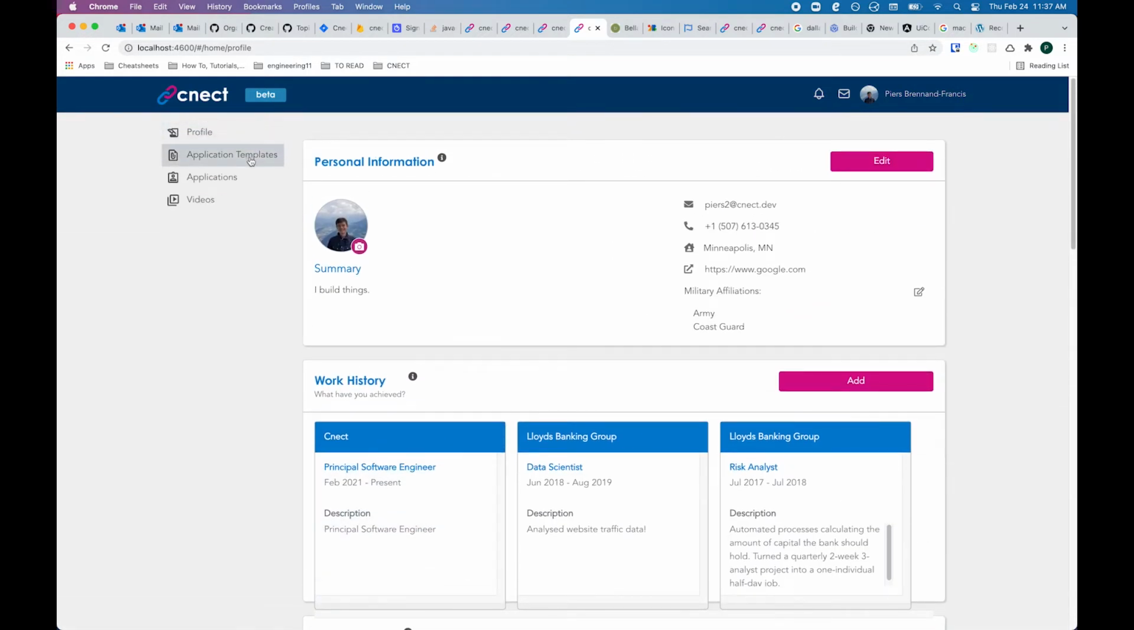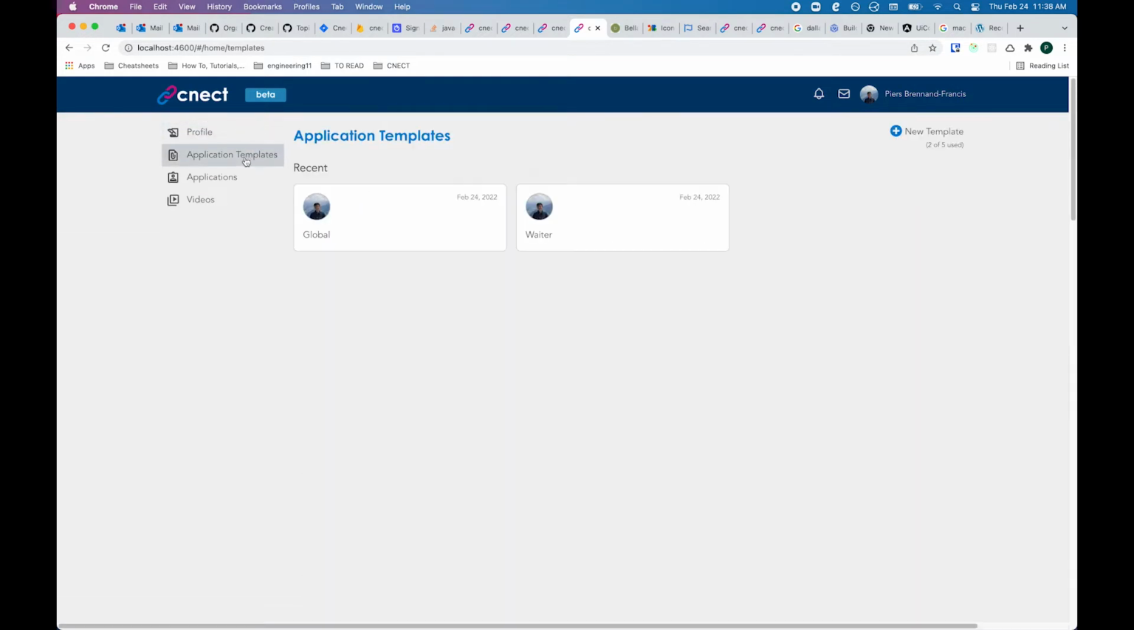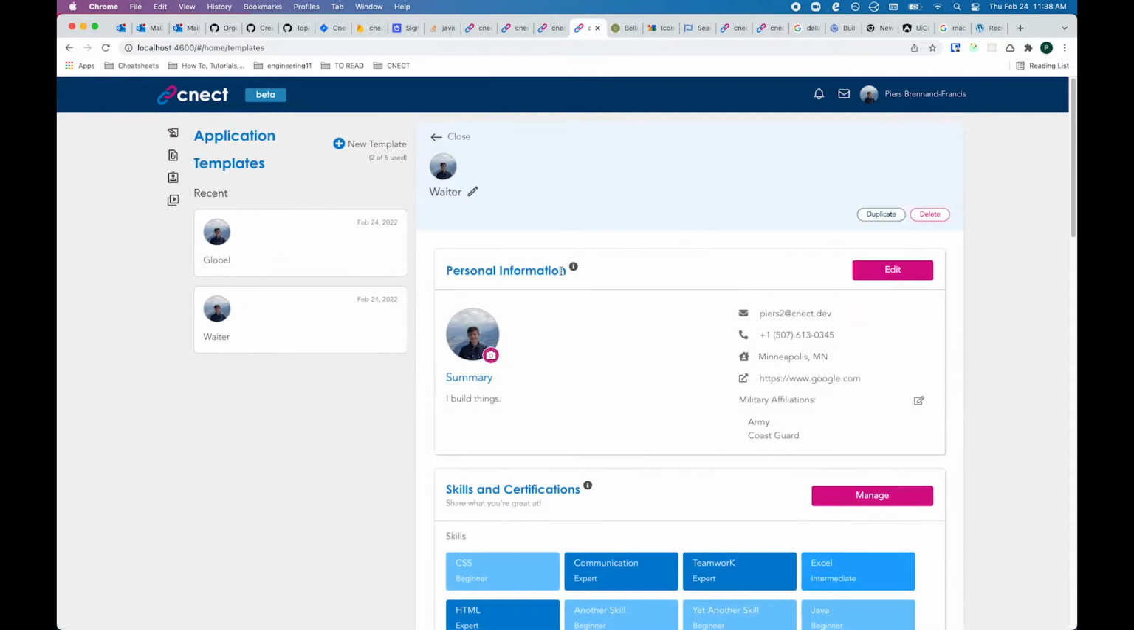We've also added a left nav, as you can see, and that allows you to navigate to one of our new features. It's called Application Templates, and you might start out with a waiter template for applications that you want to submit, and maybe you want to change the way you're presenting yourself. So for instance, I could hit the duplicate button here.